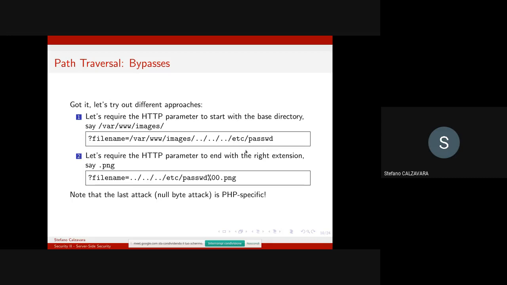Okay, so maybe this is not what we wanted to do. What we can try to do is that since we work with images, we might require the HTTP parameter to end with the right extension. So if we force the HTTP parameter to end with .png, for instance, we rule out attacks where the attacker tries to get access to the password file.